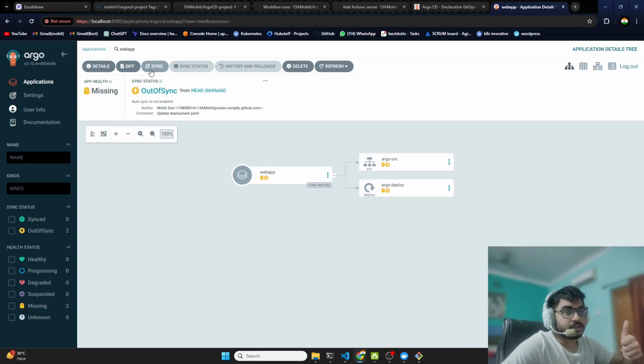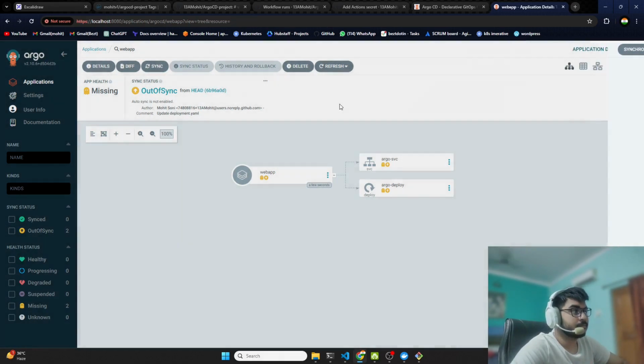So basically, what is the difference between manual and automatic synchronization? In manual synchronization, we have to click on this sync button to synchronize the desired state, which is in our manifest folder, and the current state, which is in Kubernetes. In automatic, ArgoCD will automatically synchronize both of the states. So let's click on the sync button.